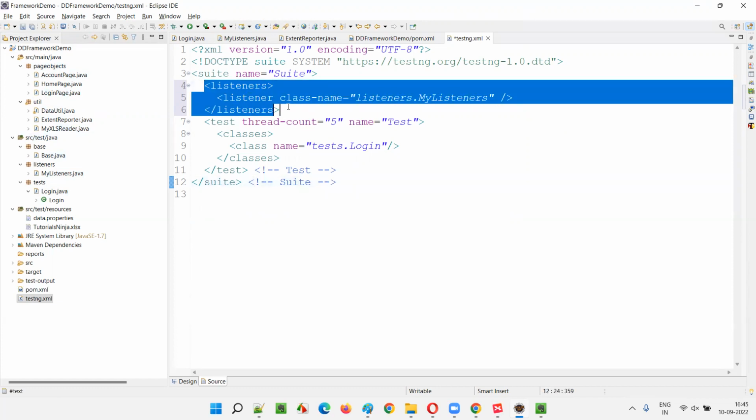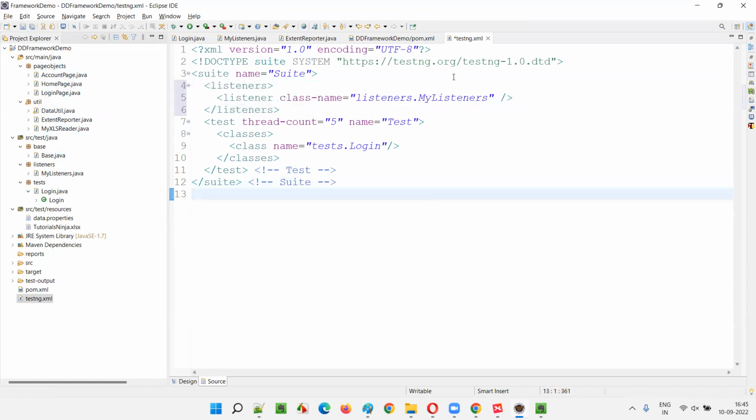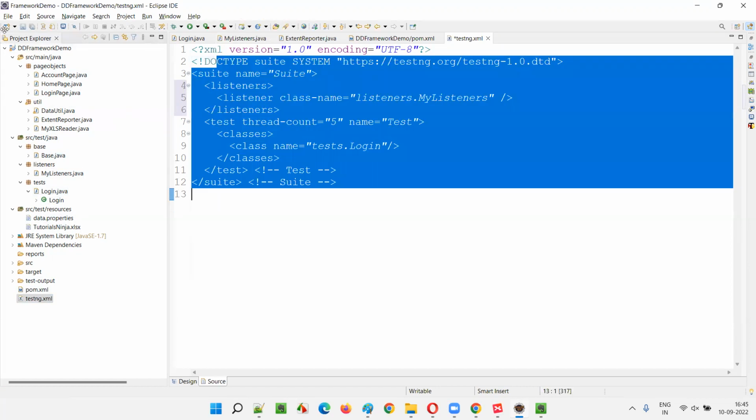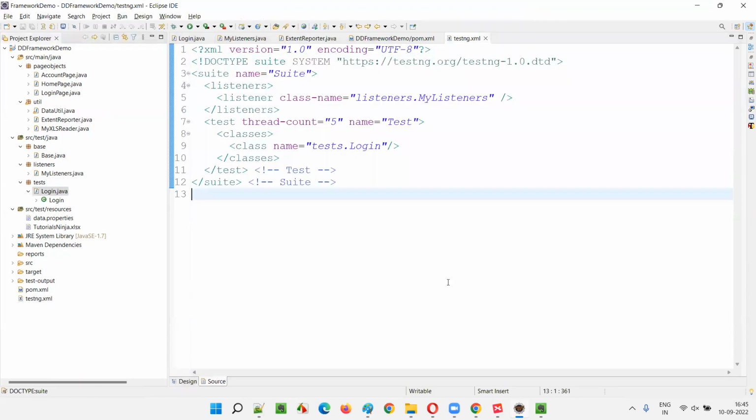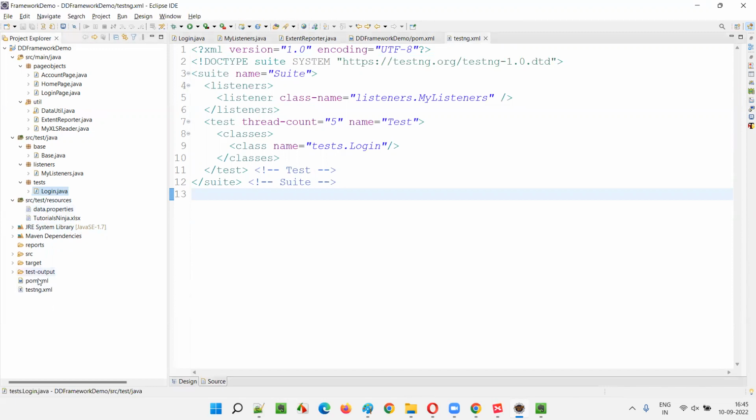These listener tags are compulsory, guys. Otherwise, the connection between the listeners class and these test methods will not be established. Also, if you run this class separately, it will not invoke the listeners class. That's the problem. So going ahead, you have to run this Login.java using the testng.xml file only. Close all this stuff.